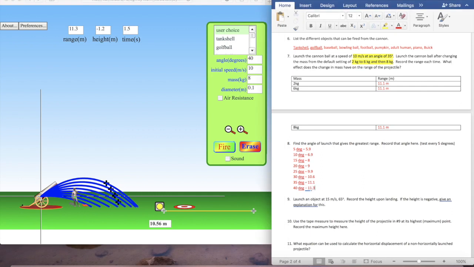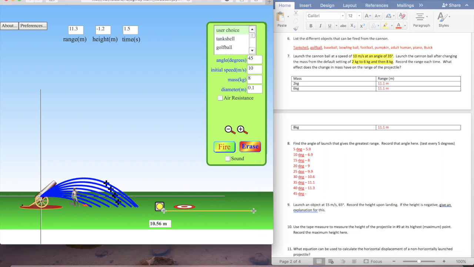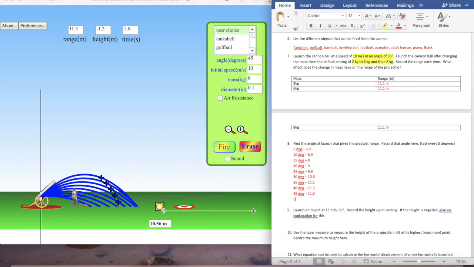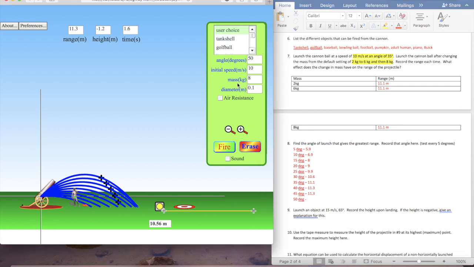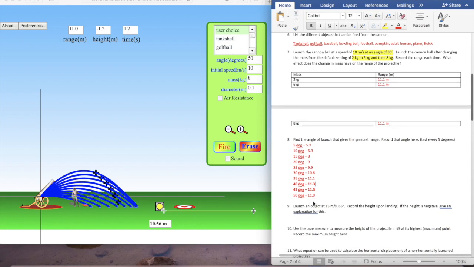3 for 40 degrees. Getting 11.3 for 45. Let's see what we get for 50. Okay, so the greatest range is going to be between 40 and 45 degrees. Do you see how it's getting bigger, then now it's going down again?